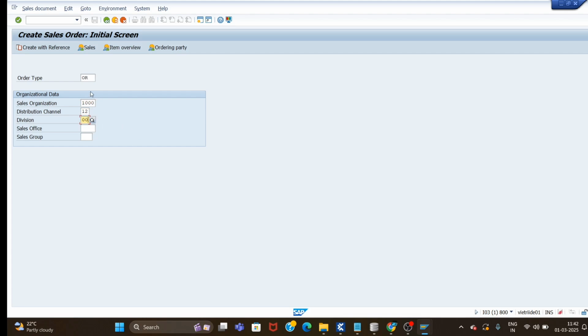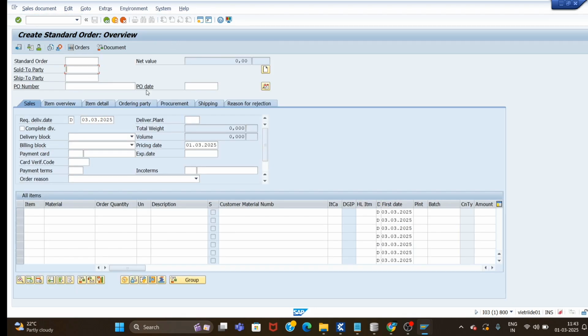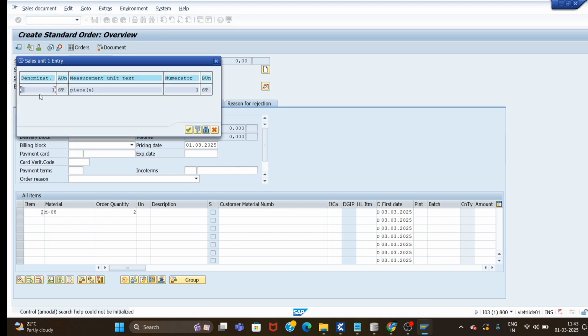After providing this input, we click on enter again. You will see one more screen, which is the overview screen. In that we have to enter the sold to party, 1175, then ship to party 1175 and PO number 123. After entering these values, there is an all items table, so we have to enter one item here. Let me give item as 2, material as M-08, order quantity 2, and unit ST.